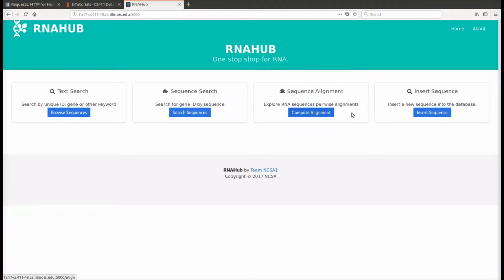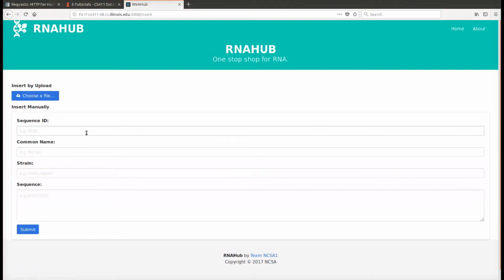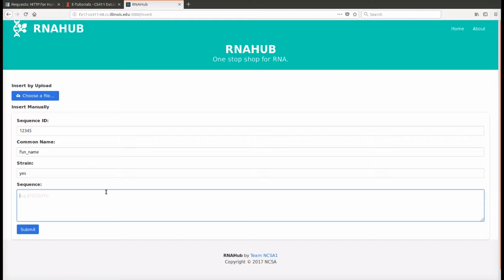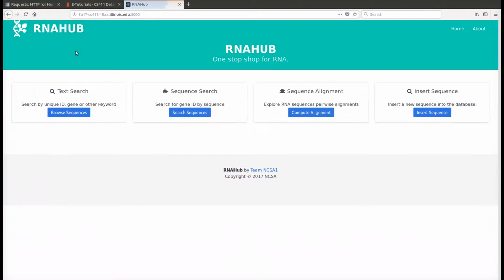The first thing I'm going to show you is a basic insert. We can put in the ID, which I'll just do 1, 2, 3, 4, 5. Common name, I'll do a fun name. Strain, sure. Sequence, ATGCGCG, and submit. So now that's going to be in our database.